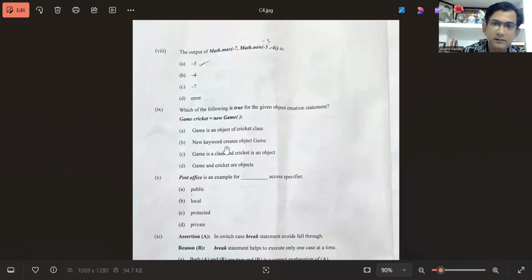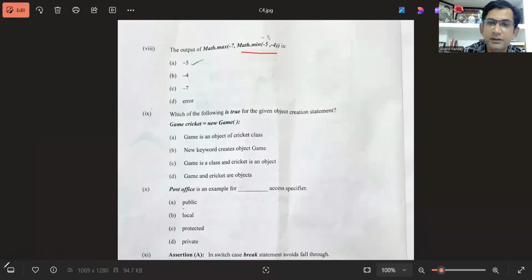Okay, now here we go. Question number 8, the output of max(-7, Math.min(-5, -4)). The innermost function executes first. Which function is the innermost? The min function. So first the min function will work.